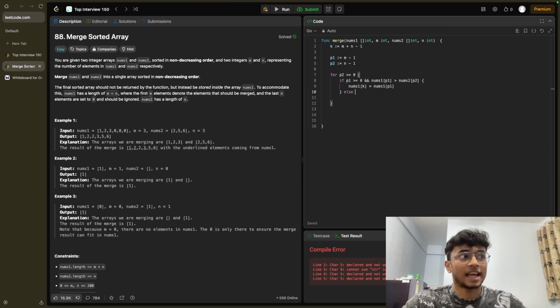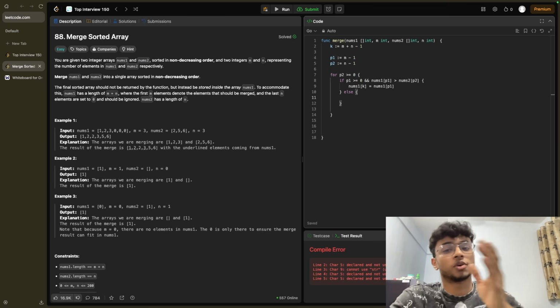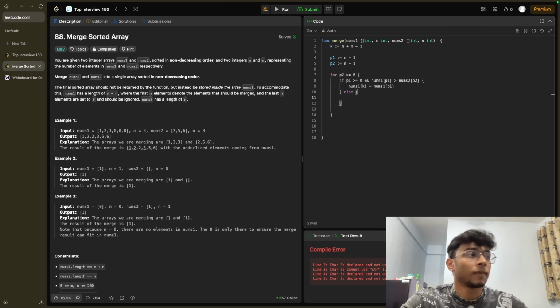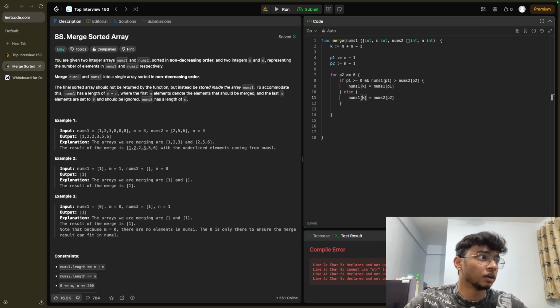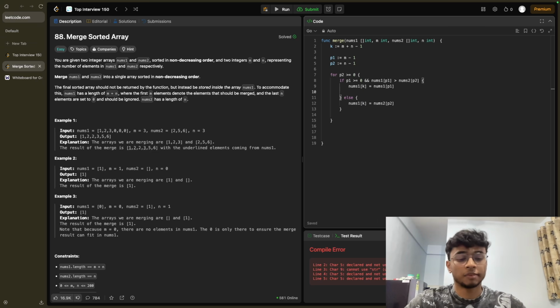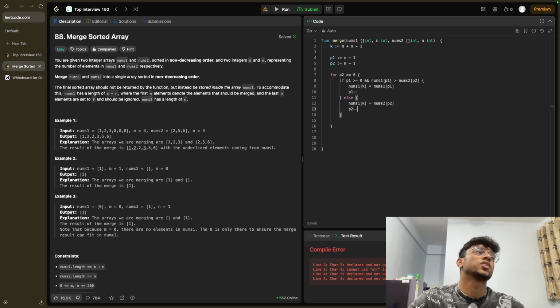And if there is any other condition, whether our p1 values are emptied now, there is no more value left in p1, or p2 is actually greater than p1, in both of those cases, we'll want to fill in nums1 k with our nums2 p2. And again, my bad, this should be nums1. And when we are filling in a value from p1, we want to decrement that pointer. So p1 should be decremented if this path is followed, and p2 should be decremented if this path is followed.